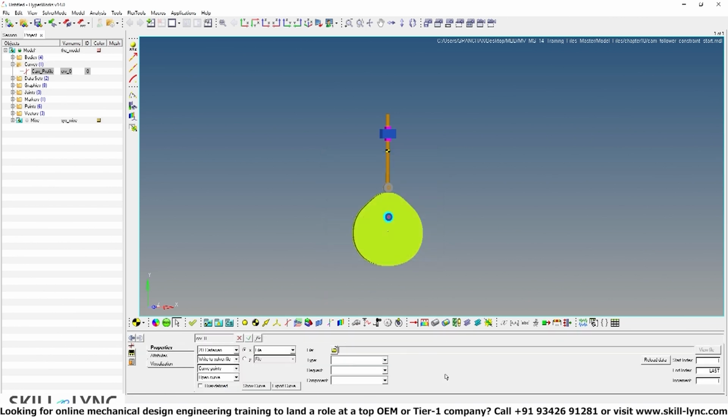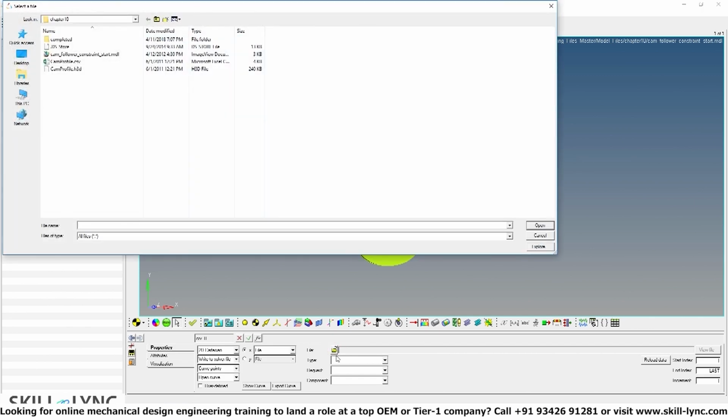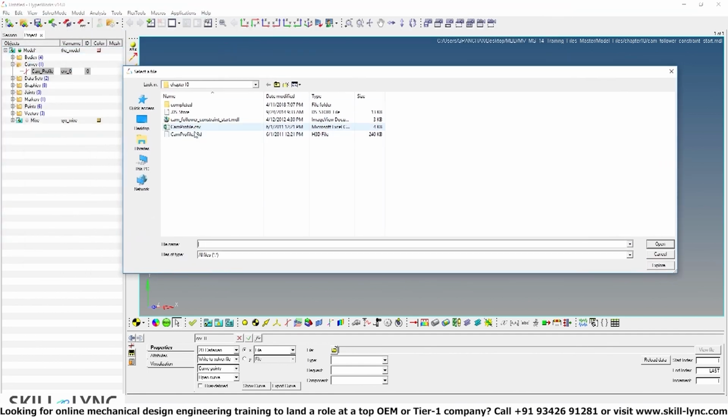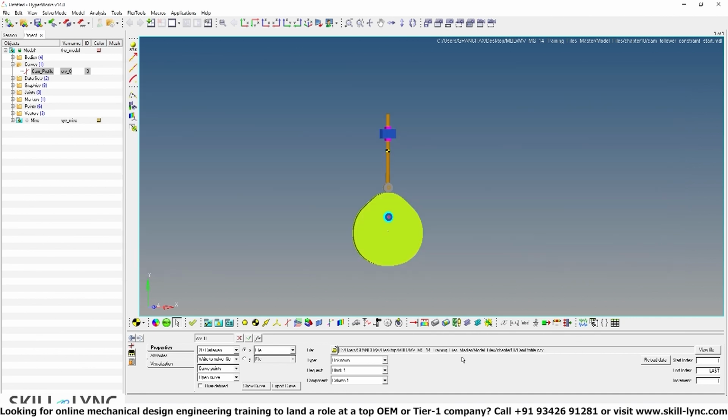Then you come to the curves panel. In the curves panel, you need to create a 2D spline now. From the properties tab, you can go to the file, the open folder option or the icon in the panel. It comes to your working directory, and you have a file called camprofile.csv here. Try to load this, say open. It's got imported.